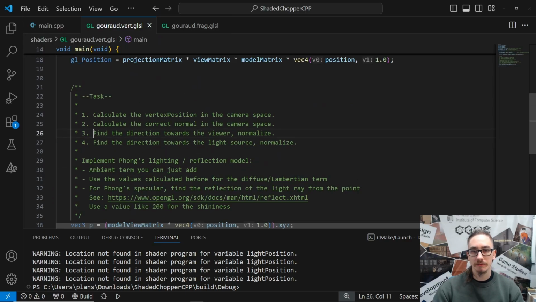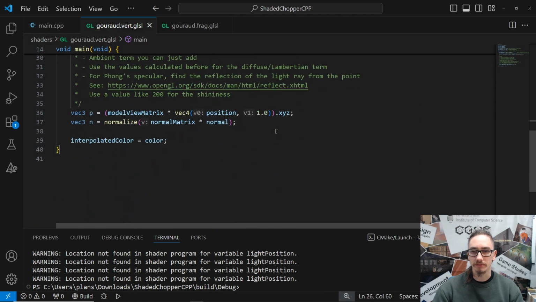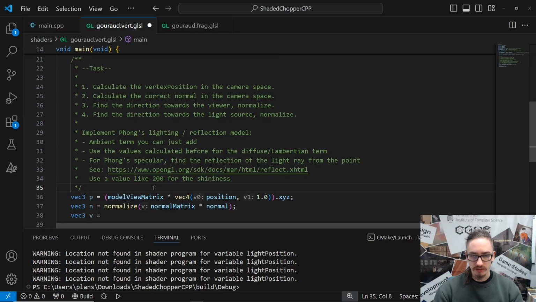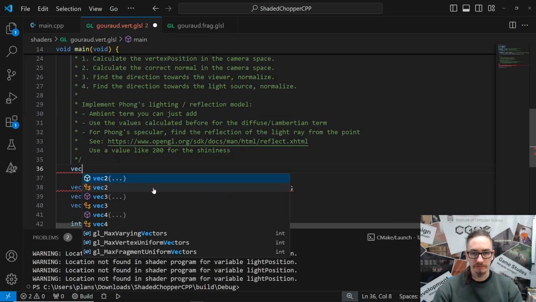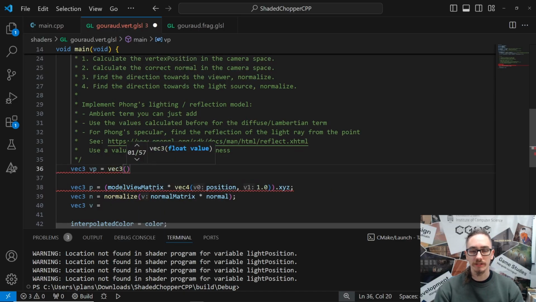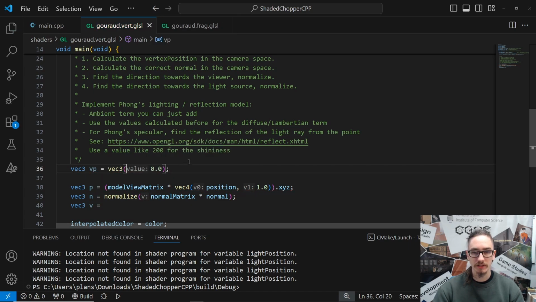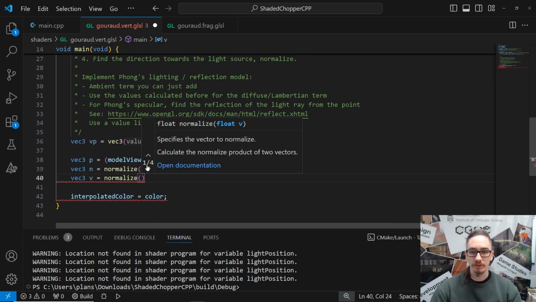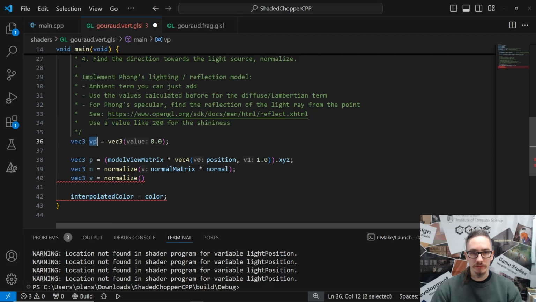Let's go to point 3. Find the direction towards the viewer, and we have to normalize it. So that's the V. To get to the viewer, we have to subtract 2 positions, right? So let's define a viewer position as well. That would be VP. Since we are doing all the calculations in view space, or camera space, by definition the viewer is at the center of the coordinate system. So it would be the 0 vector. And so we have to normalize it. If we want to go from the position of the vertex, P, to the viewer position, we just have to subtract them from each other. So VP minus P.